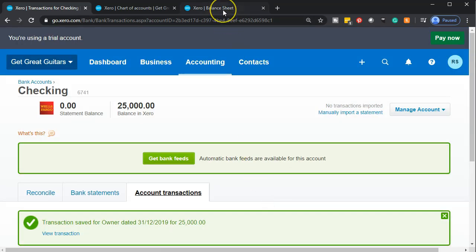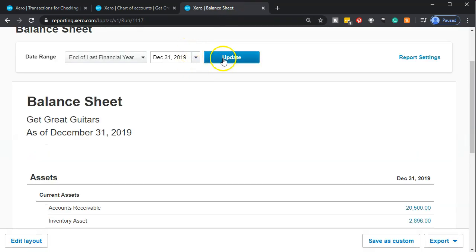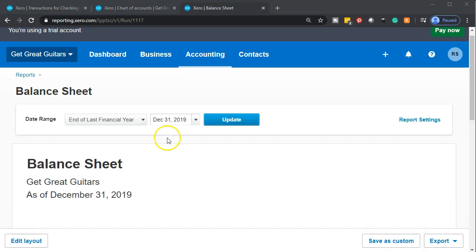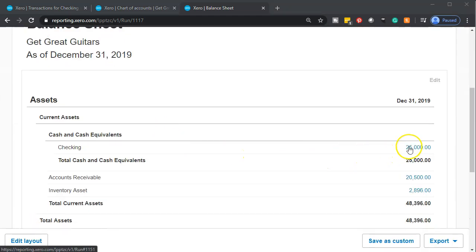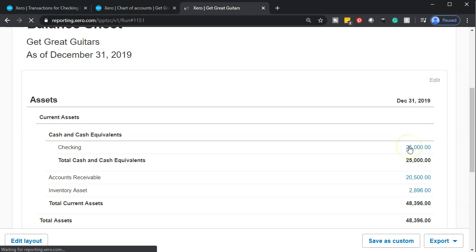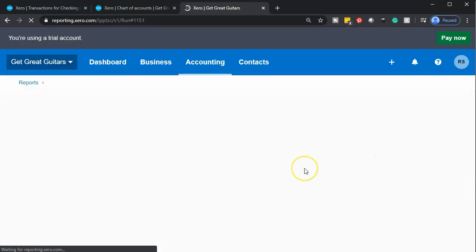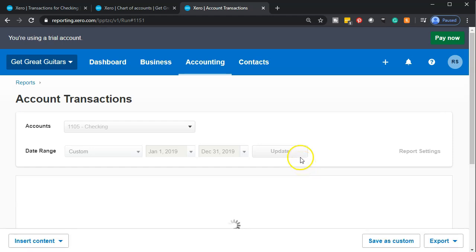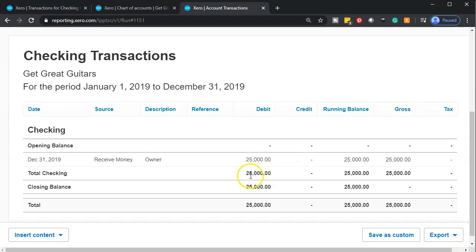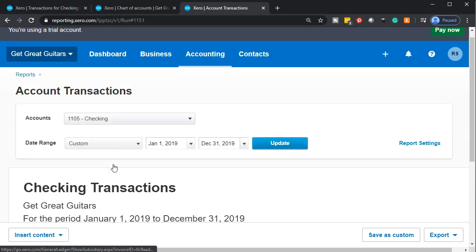So now let's go back to the balance sheet and let's go ahead and update the balance sheet. And so within the balance sheet, now we have that 25,000. That's what we want. That's what we need to have. We need that beginning balance on the balance sheet in order to be in balance. If we go then into it, we're going to see the detail of our deposit that we made. There's the 25,000 for the received payment being the source document.